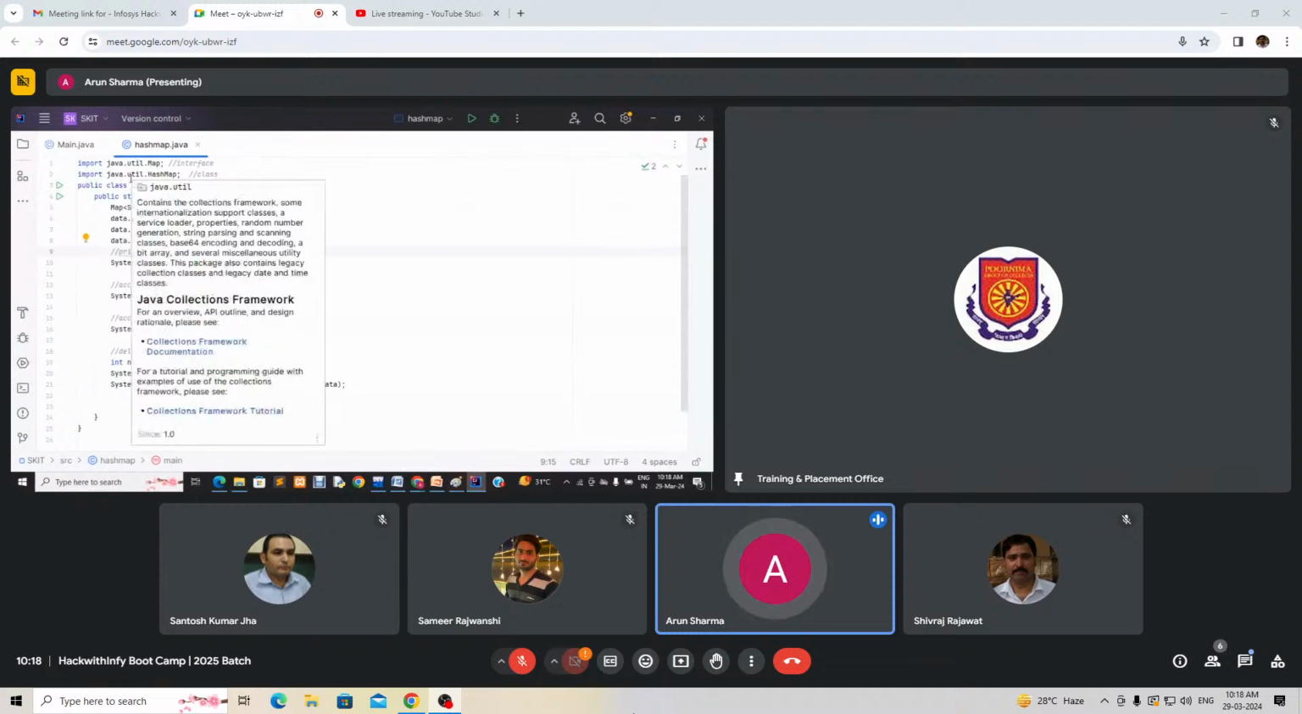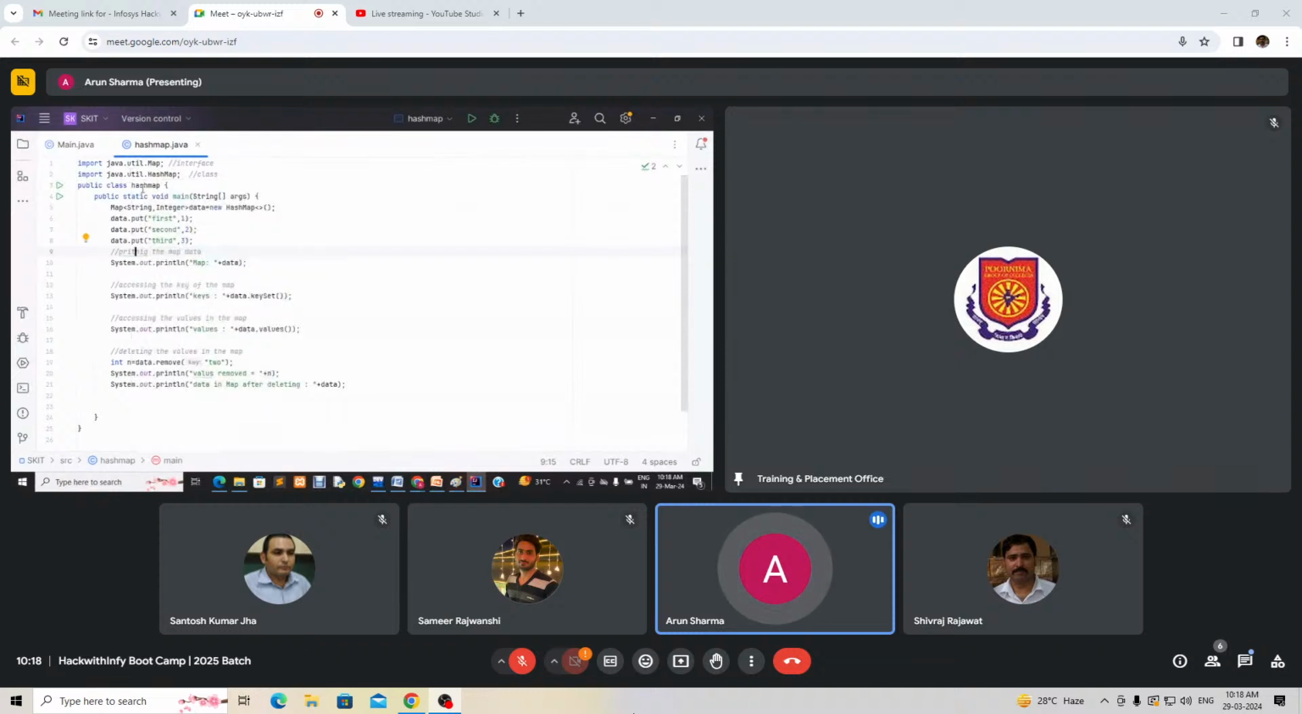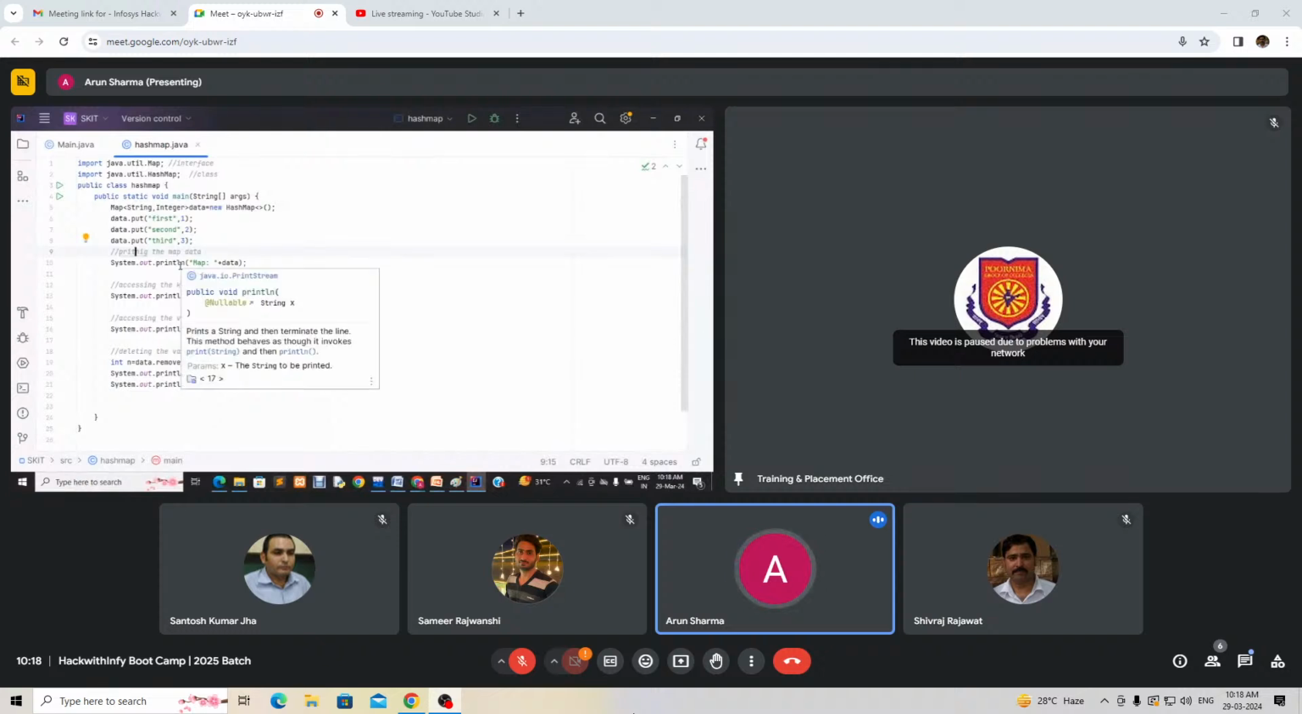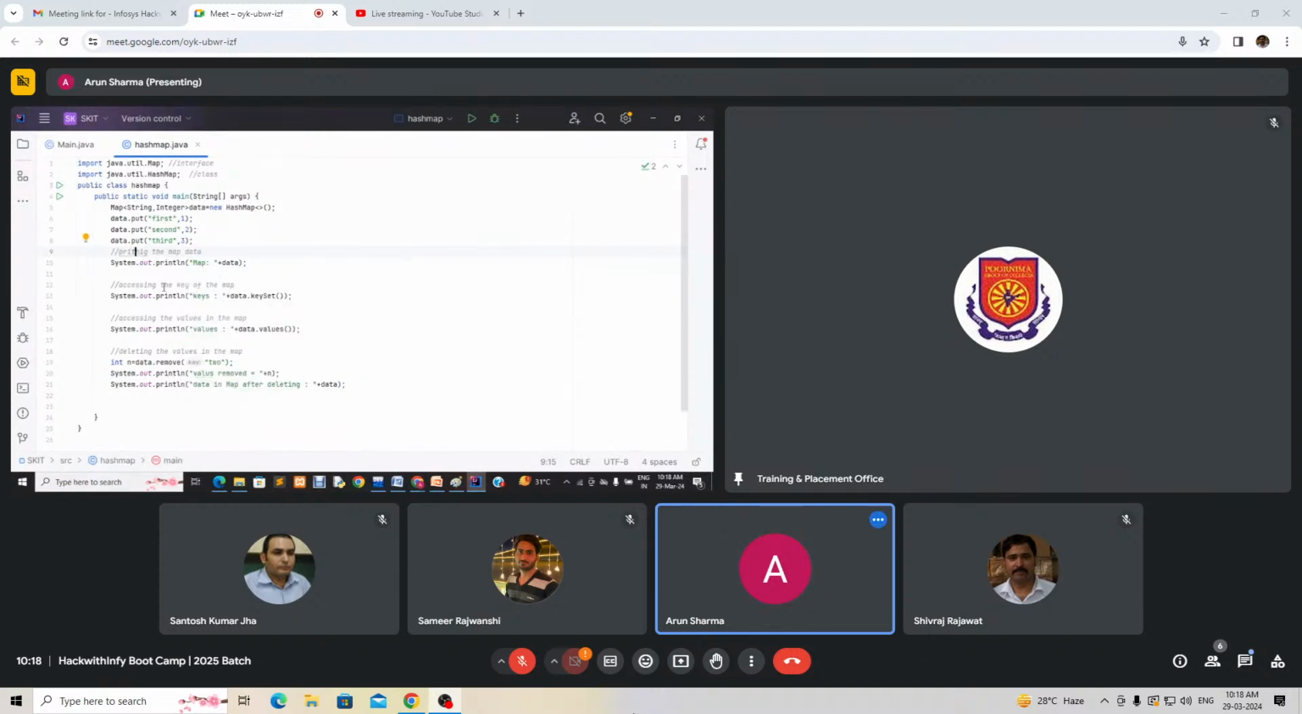Right. So this is the program which we have made till now. We have taken a HashMap, we have created a map, we have put 3 of the first, second, and third, right? Then we print the values in the key, then we are accessing the values also with the help of data.keySet. Then we're accessing the values also, data.values, right. And we can also access the entries.